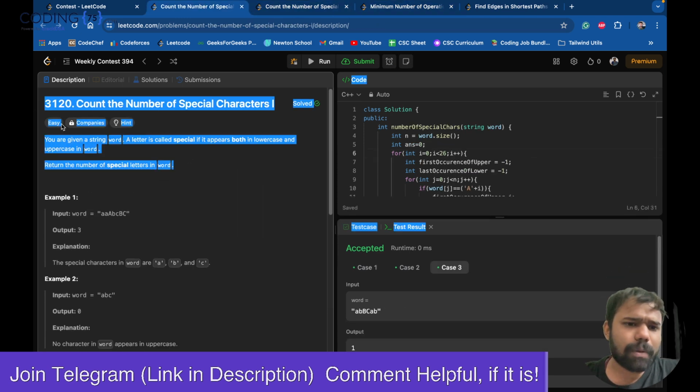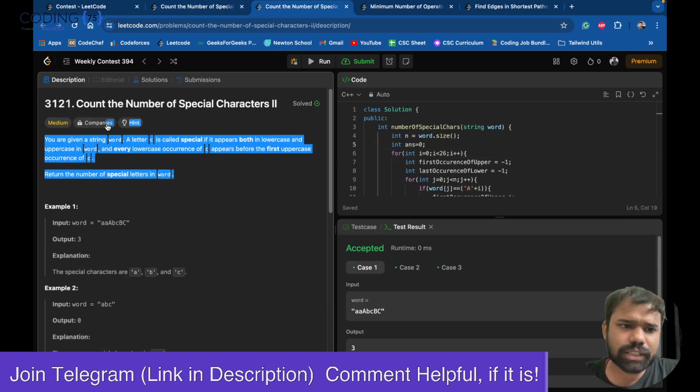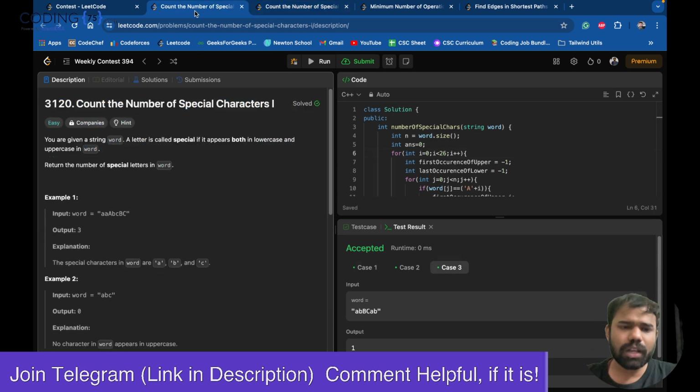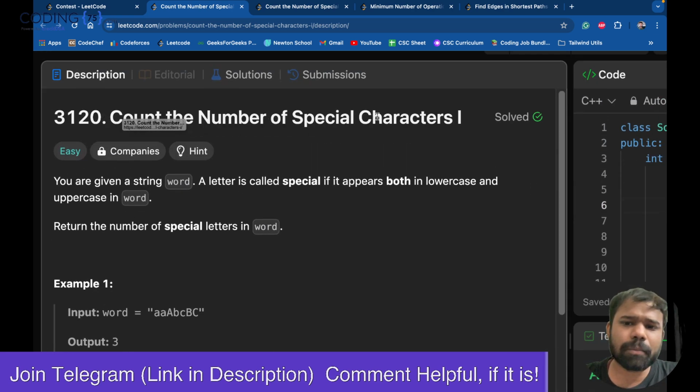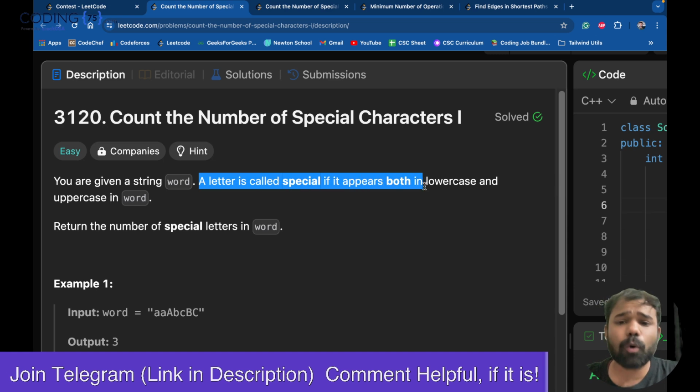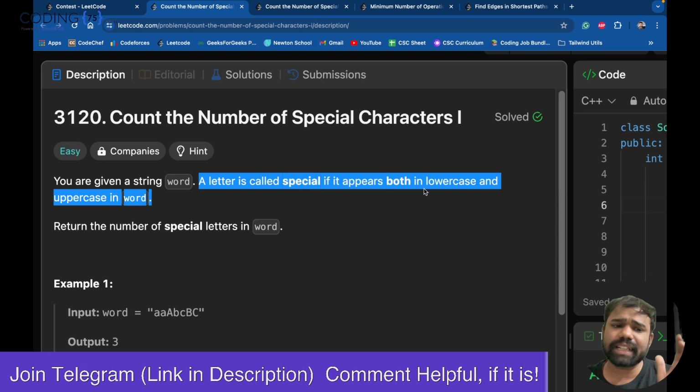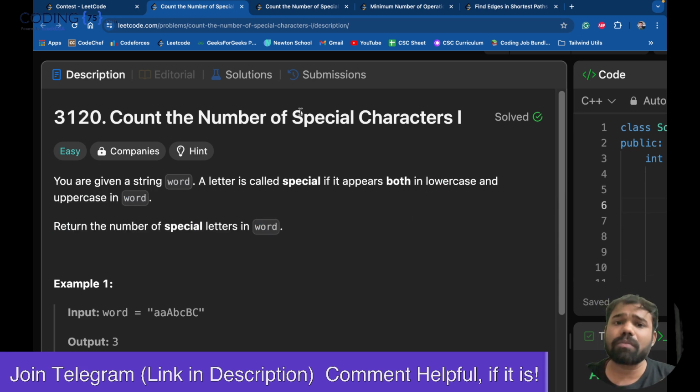These first 2 problems are very interconnected, so we will discuss both of them at the same time. The problem is that you have to count the number of special characters. So what are special characters? A letter is called special if it appears both in lowercase and uppercase in the word. Right. This was problem number one.